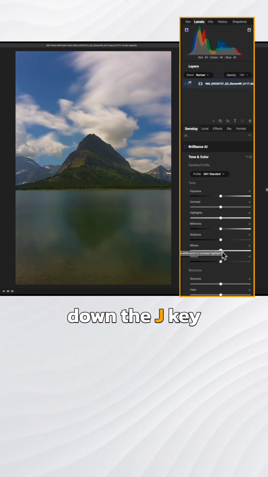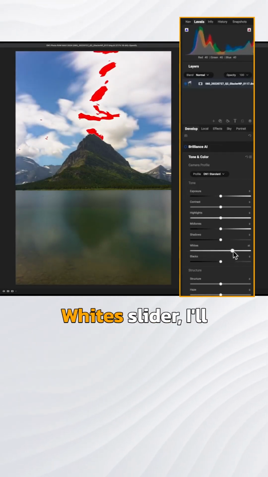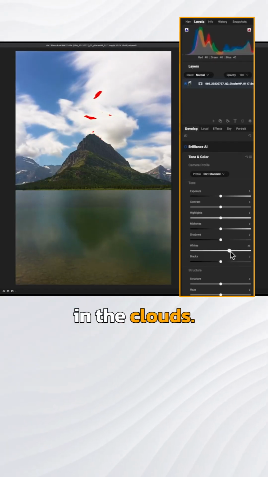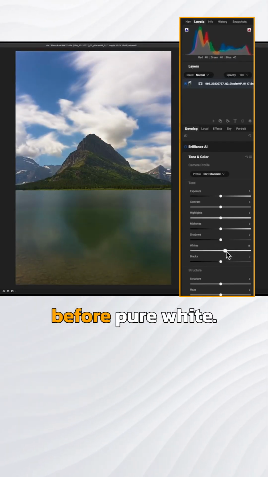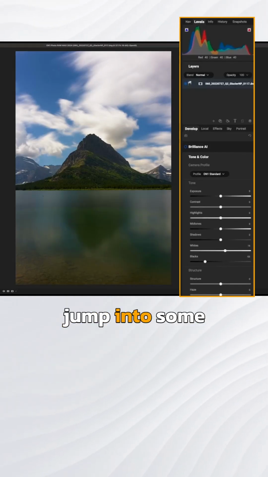So I'm gonna hold down the J key, and as I pull that white slider, I'll see a clipping mask that shows me I've gone to pure white in the clouds. I'm gonna come just a little bit before pure white, and then I'm gonna do the same thing with the black slider. And then I would jump into some of the default black and white presets.